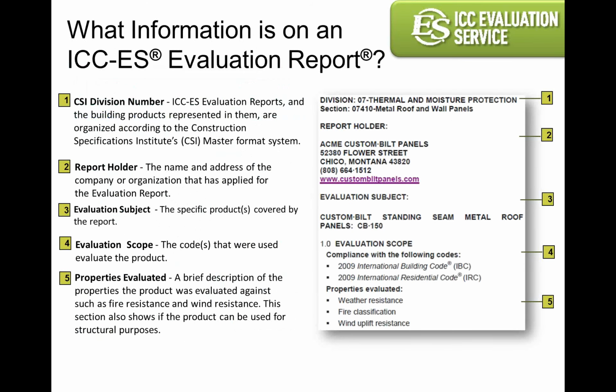For example, like I just mentioned, the CSI division number. It makes it an easy way to locate the products in our database and just to see in general what the product is based on. And also we'll have the report holder.